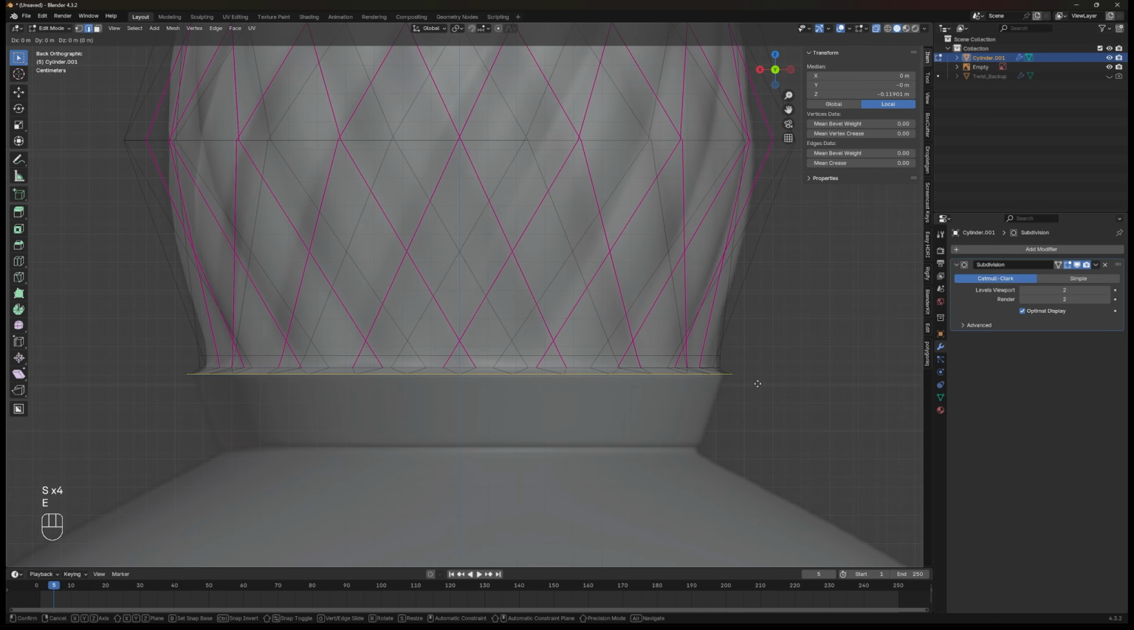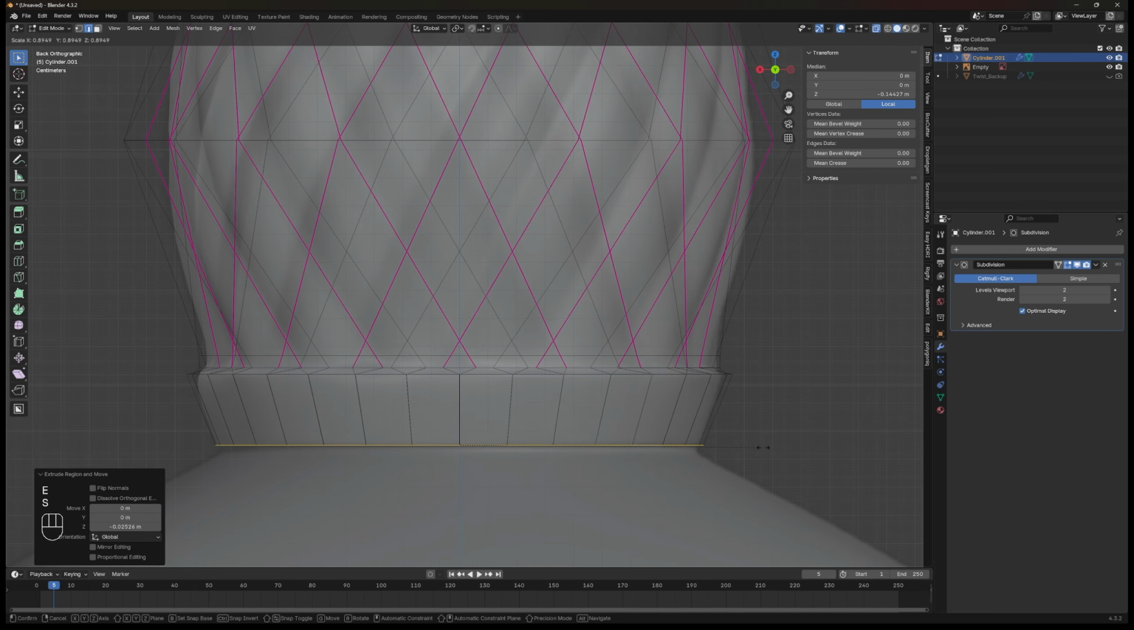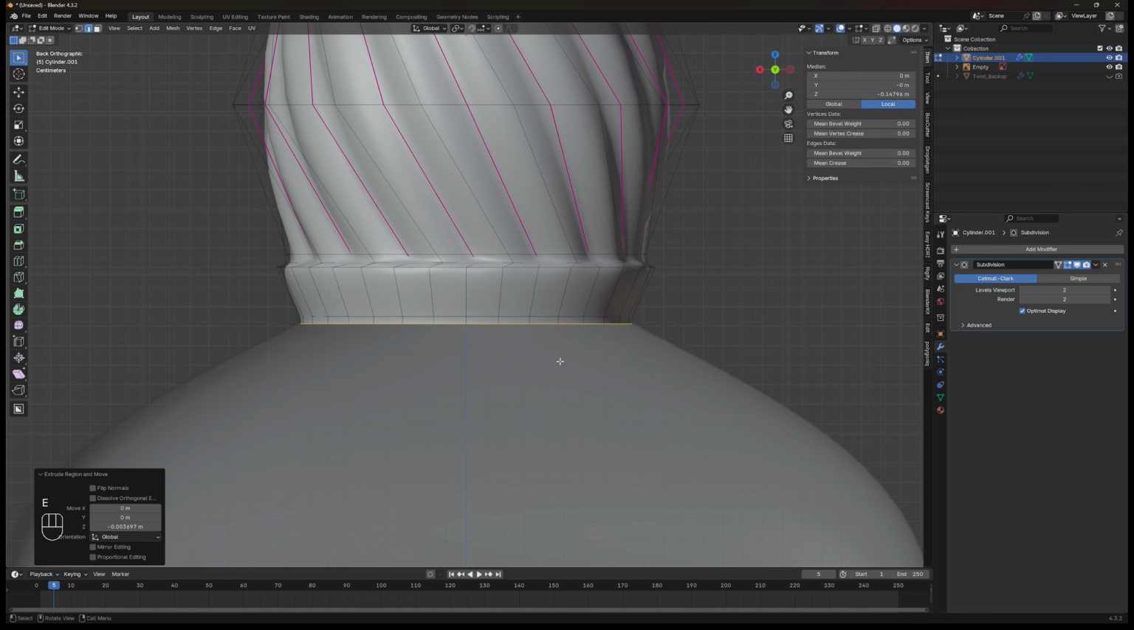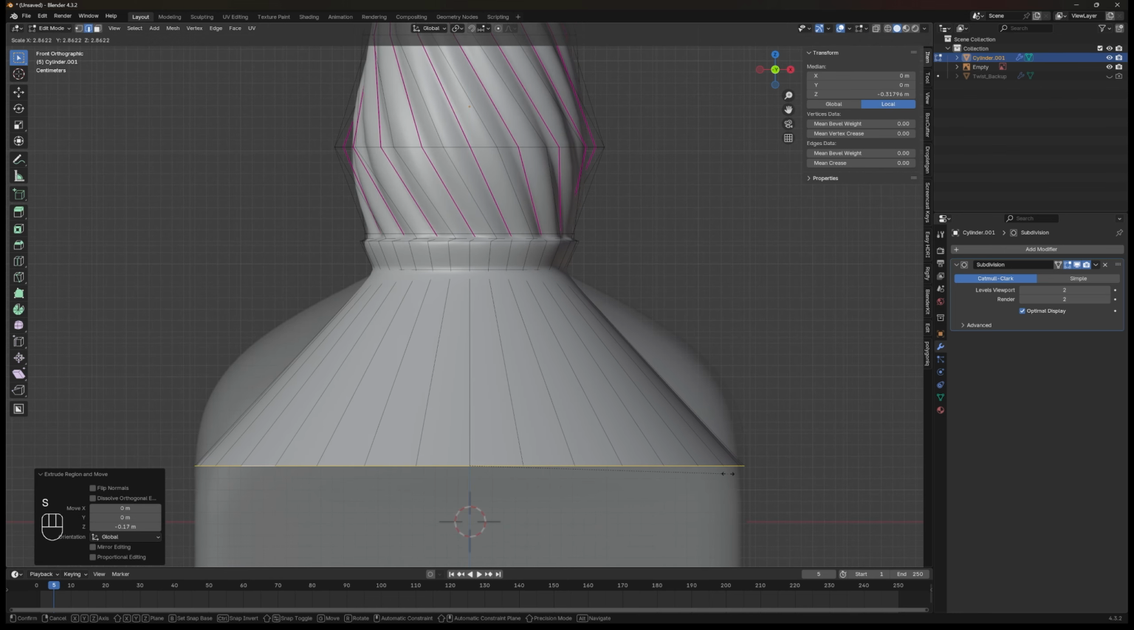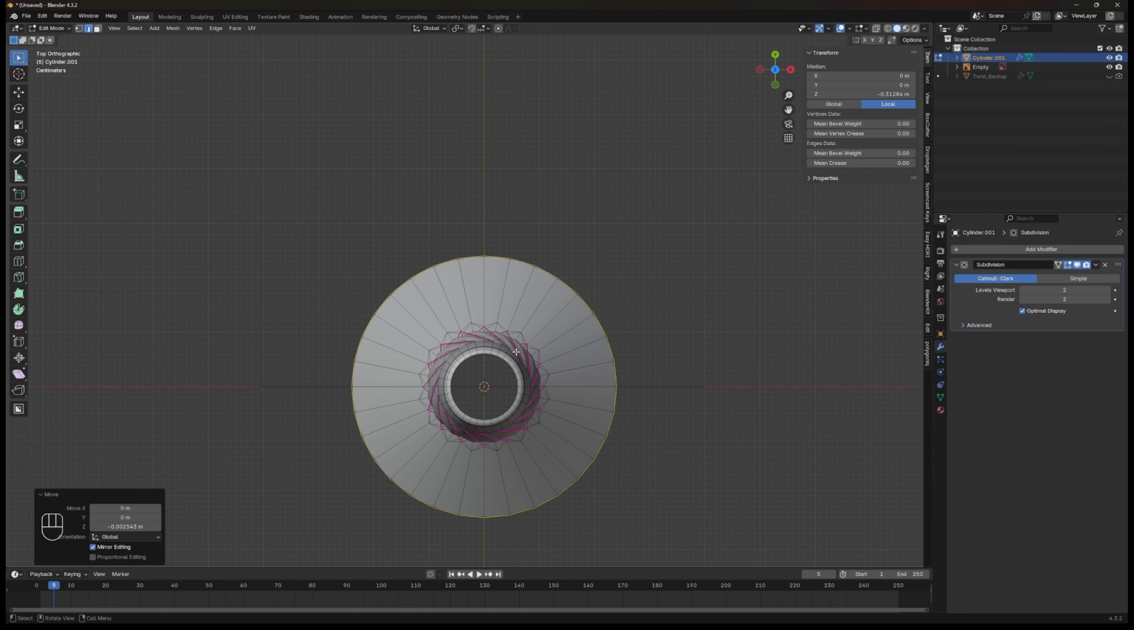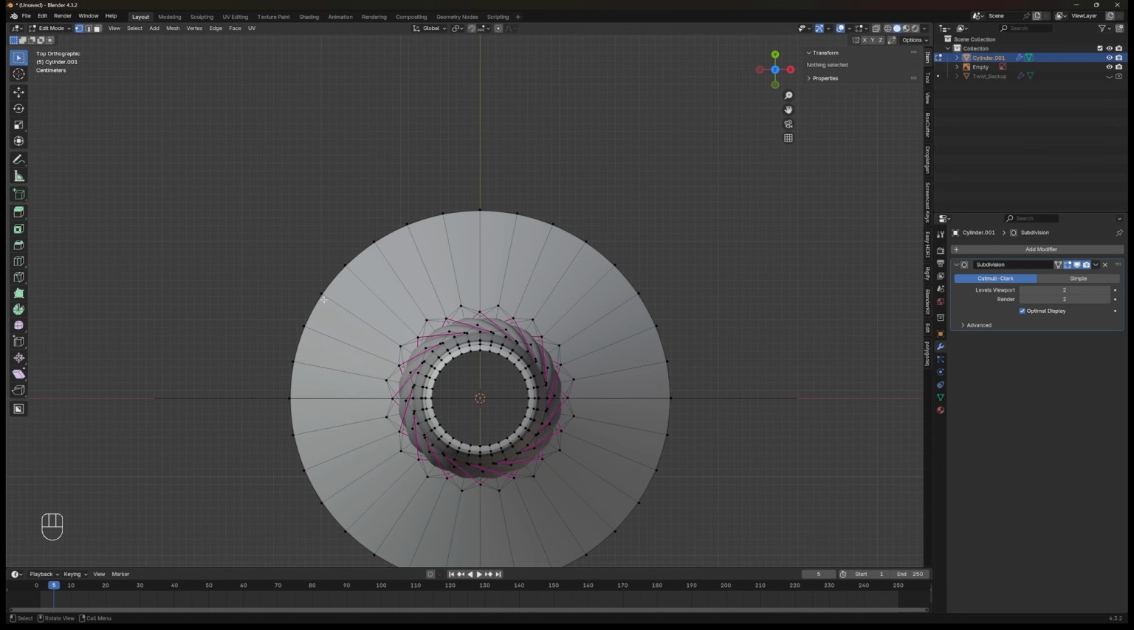Extrude once here, then place a small extrude one more time. Now extrude all the way down and scale it until it reaches the bottle corner.